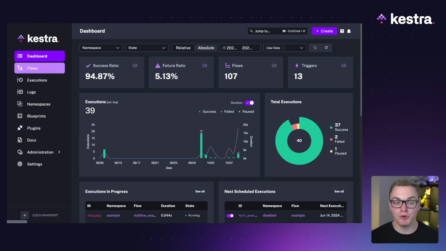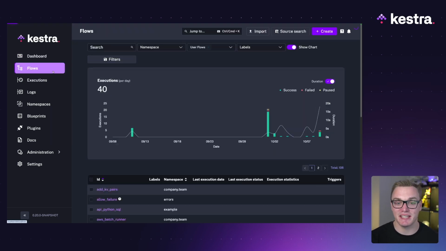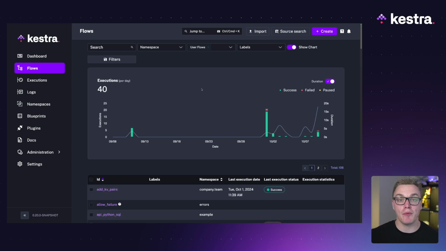Moving on from the dashboard, the next tab we have on the left-hand side is flows, and in here is where we'll be able to see all of the flows inside of our Kestra instance. Now to begin with, at the top here, you're going to get this beautiful graph that's going to show you all the information about executions happening in your Kestra instance.